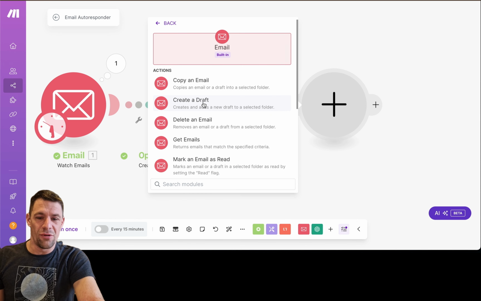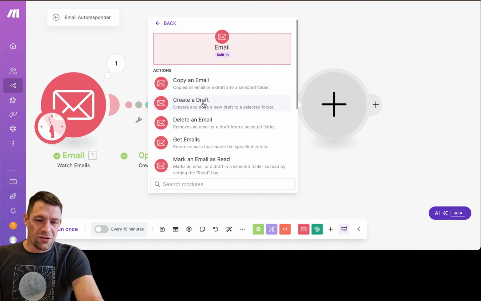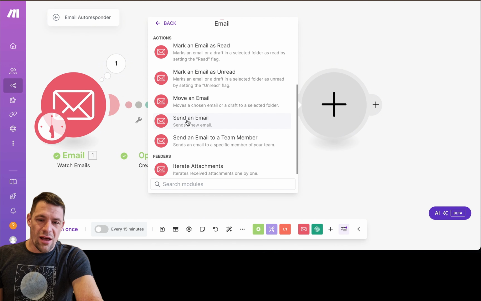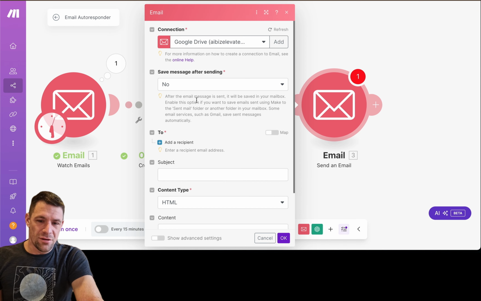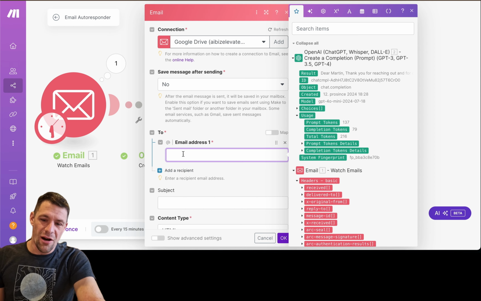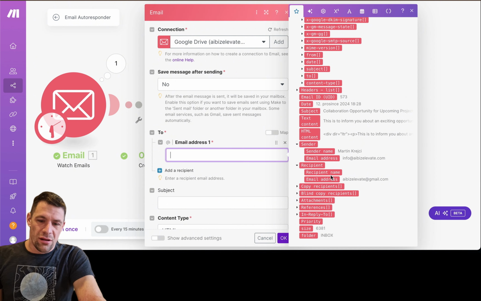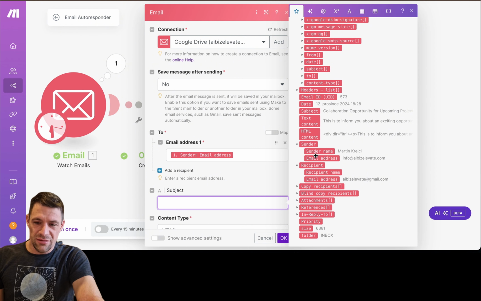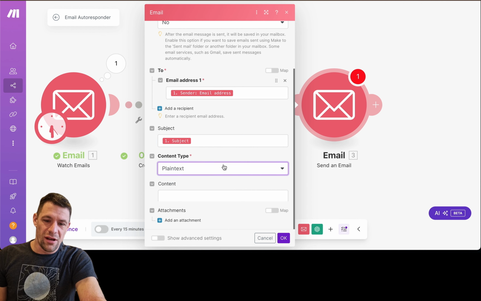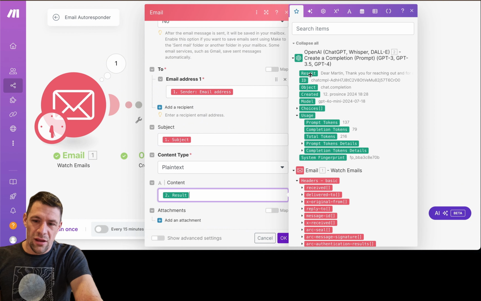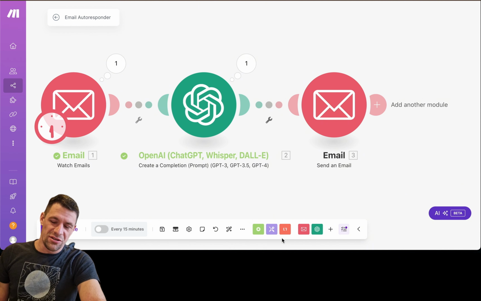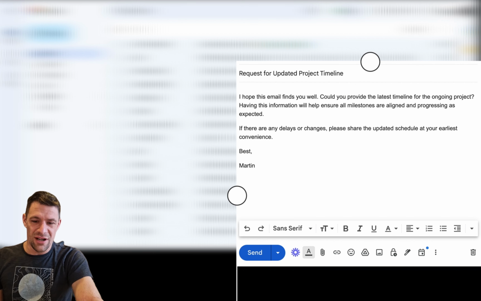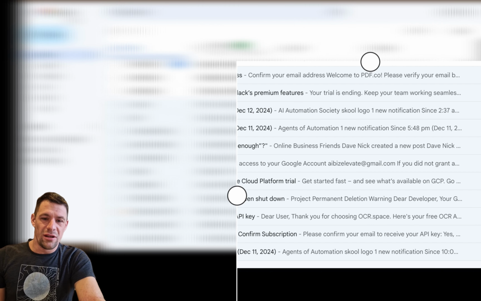And right now, you want to send it back. So we're going to create another module, an email module, and you want to send an email. We're not going to be sending these messages for now. Email address, that's going to be the responding address. Subject: you want to choose the same subject, and you will be responding in plain text. Content: you want to see your results from your ChatGPT. Save your scenario, and here's going to be another one.